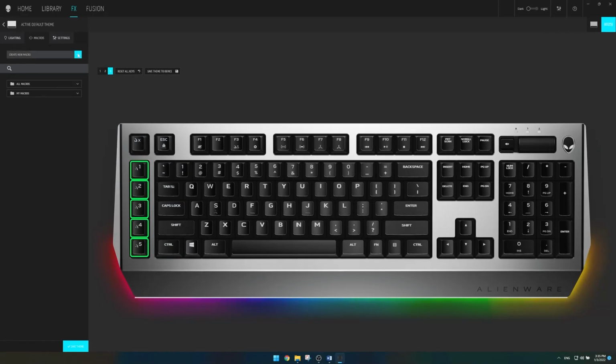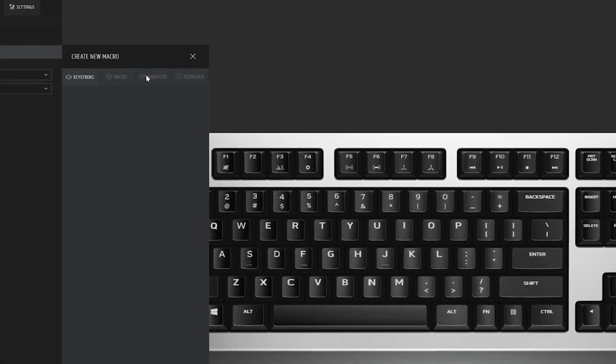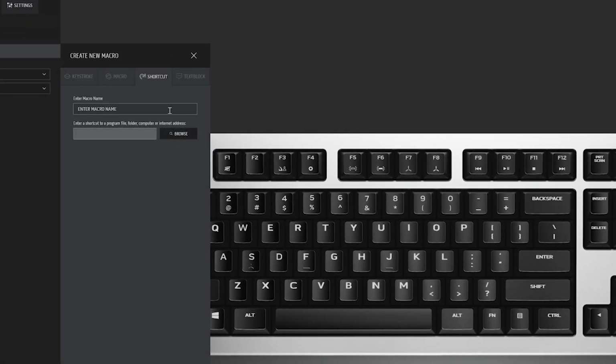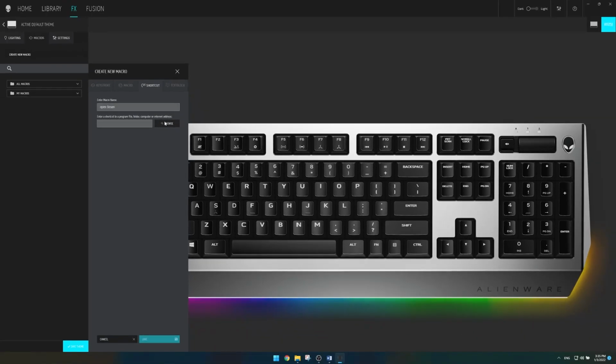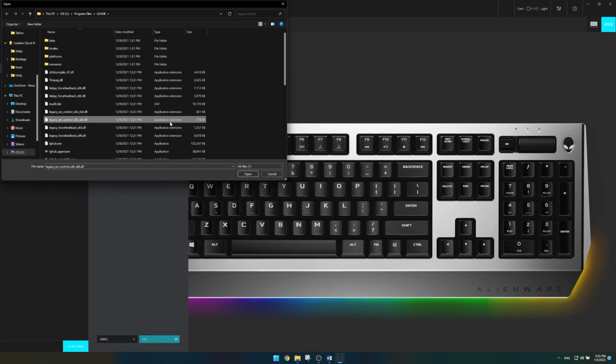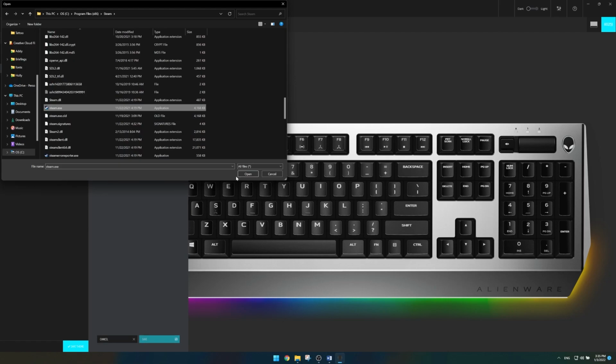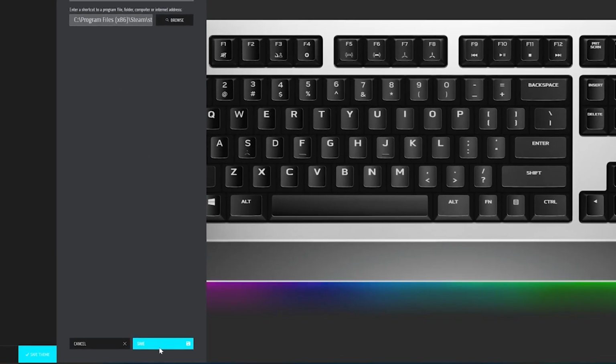For this example, we will use the shortcut macro type to open Steam using a single macro key every time. Here's how. Select the Shortcut tab. Enter the macro name, which in this case is Open Steam. Use the Browse option to locate the app on your device. Once you find it, click Save.